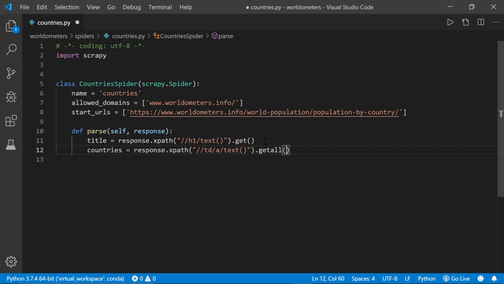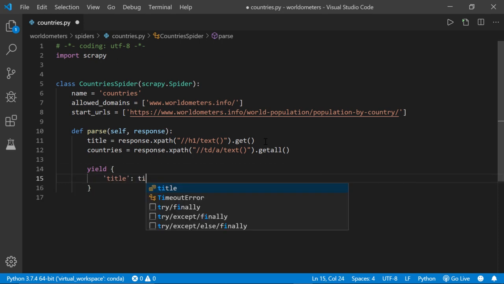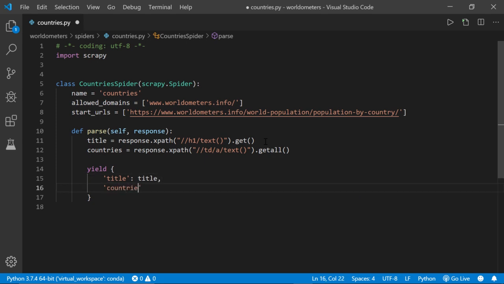Now in Scrapy, if we want to return the scraped data, we should always return it as a dictionary. For that, we call yield one pair of curly braces. I'm going to set the first key as title equals to the title variable. And the second key will be countries equals to the countries variable. And that's pretty much it. Now I'm going to press Ctrl S to save the file.